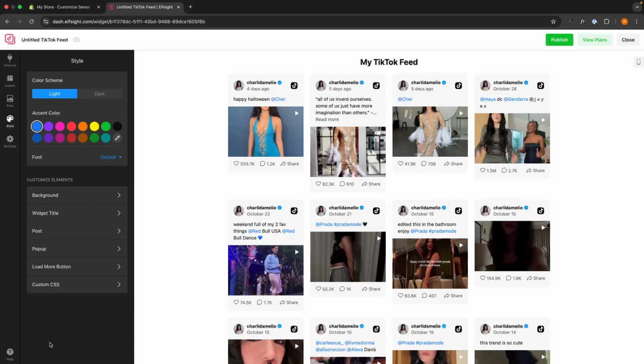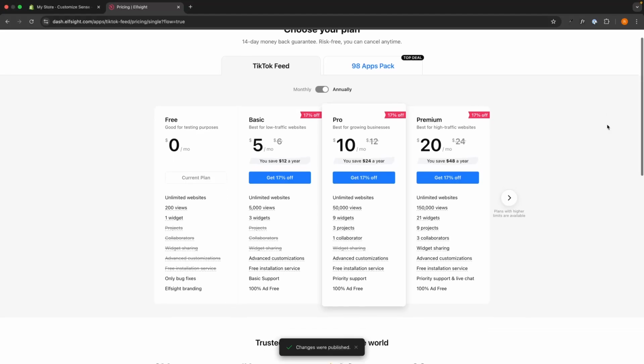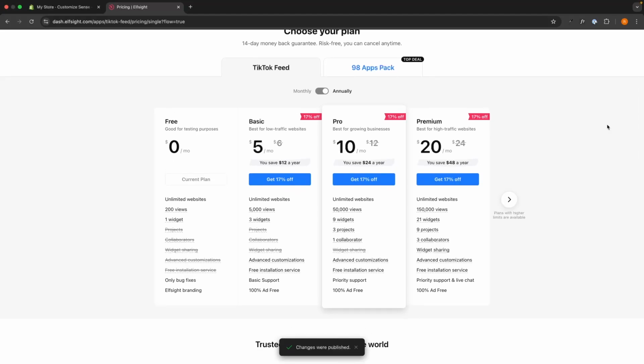Once you have this completed and you now want to put this on your store, all we then have to do is click on publish. And Elfsight is now going to take us over to this screen where we can now choose a plan. Now, the plan that I recommend starting out with is this free plan right here. This is absolutely awesome for just testing the widget out and putting it on your site. And then once this is live or getting traffic, you can upgrade to one of these paid plans at any time.